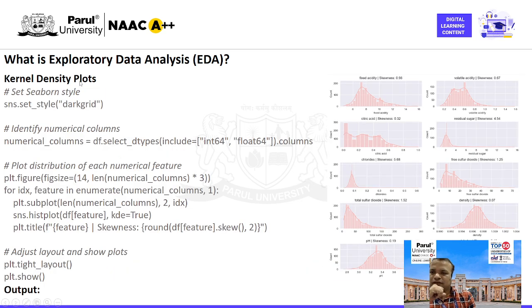Kernel density plot is there. Set Seaborn style. The Seaborn library you can use here. Set Seaborn style: sns.set_style dark grid. So you can use the style dark grid here. Along with this code, at the right hand side you can see there is some grid and color with the dark, and then identify numerical columns.